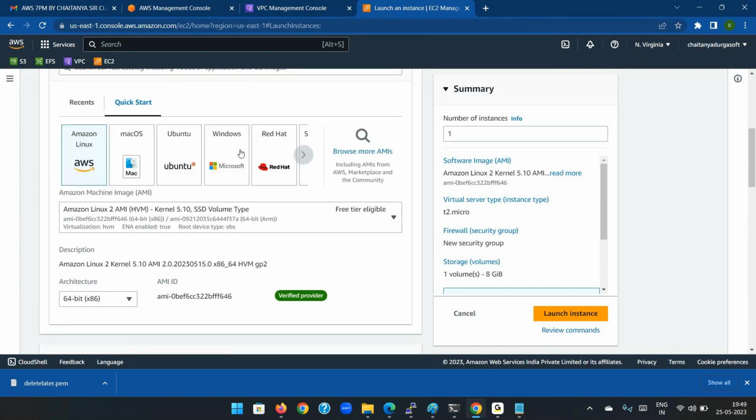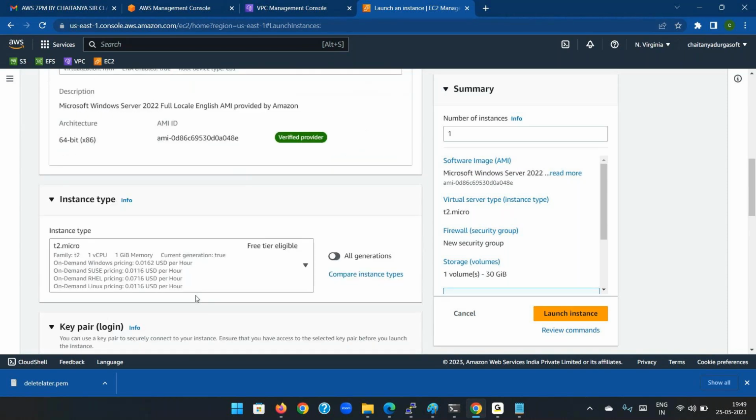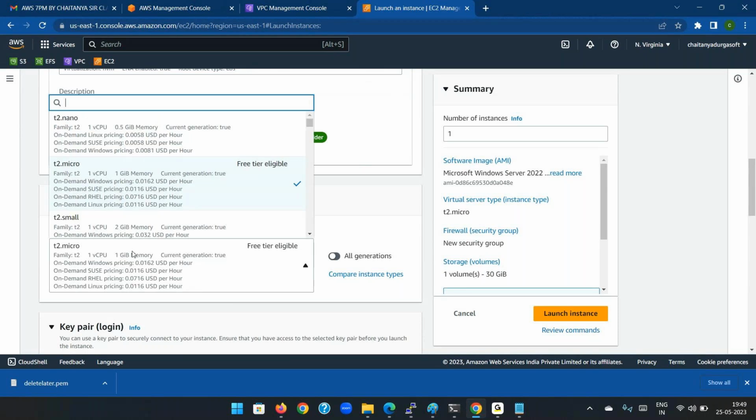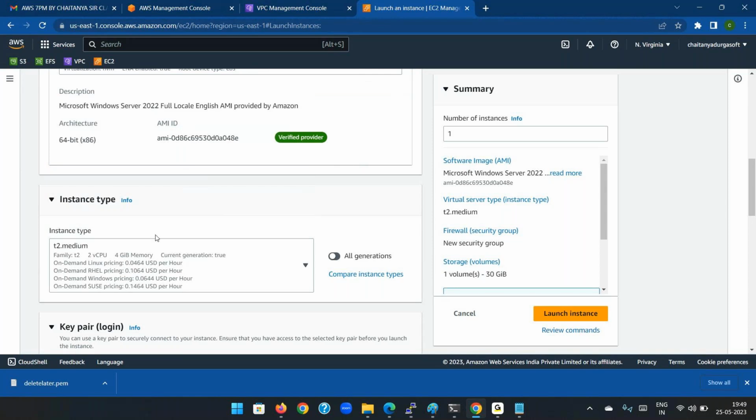If you select Windows, my recommendation is that T2 Micro will be sufficient for the Windows operating system also, but I don't recommend you to run your Windows server on T2 Micro. Why? Because the T2 Micro instance is 1 CPU, 1 GB of RAM. 1 GB of RAM is not sufficient to run the Windows servers. So minimum you need to have the T2 medium. Then only you can go for the Windows servers.